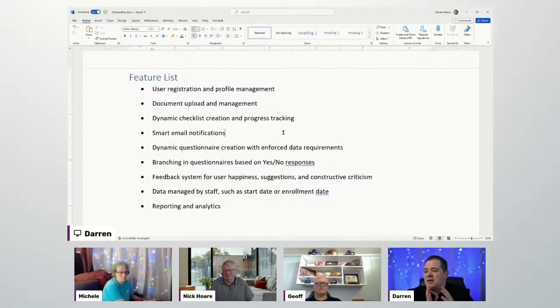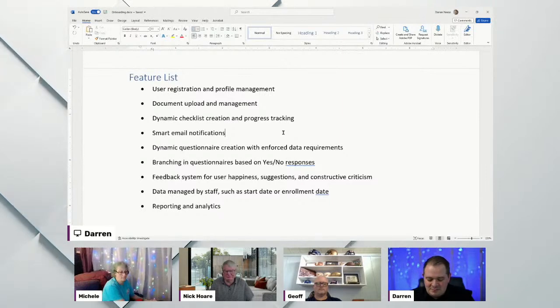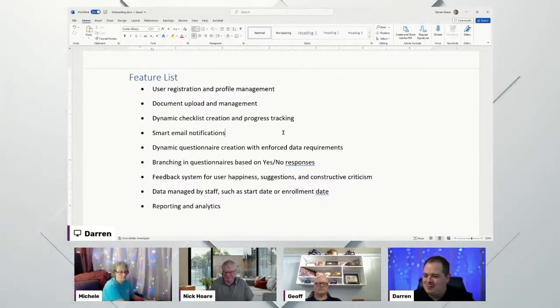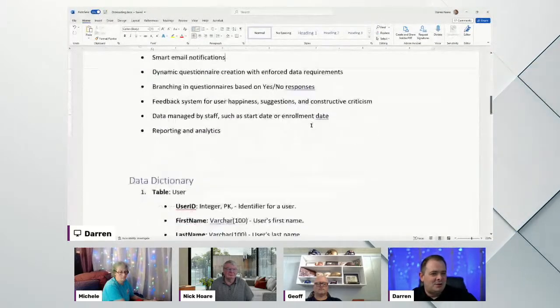If you're learning how to spell, don't use a word processor. Learn how to spell. But I think you guys understand where I'm going with this, with the technology. It's a great technology. So there's the feature list.